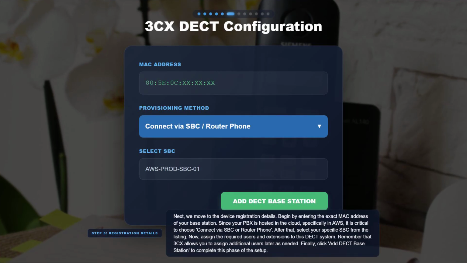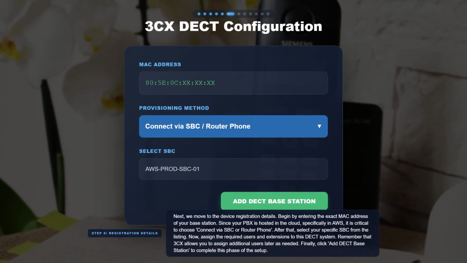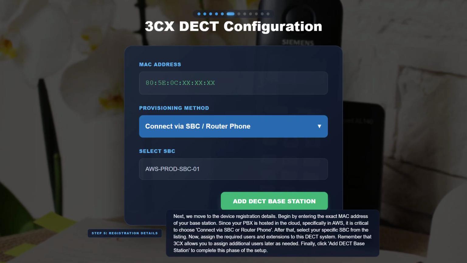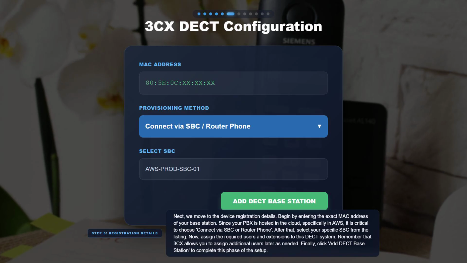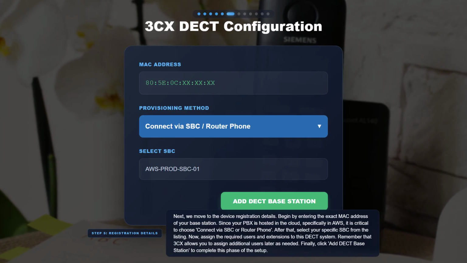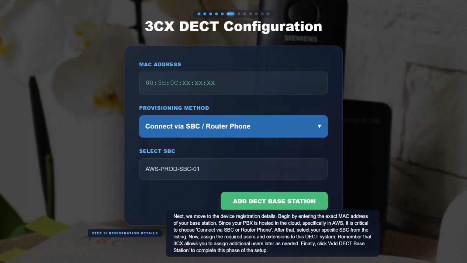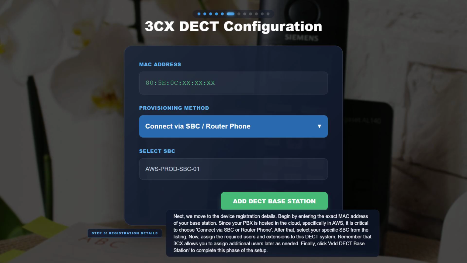Step 5. Next, we move to the device registration details. Begin by entering the exact MAC address of your base station. Since your PBX is hosted in the cloud, specifically in AWS, it is critical to choose Connect via SBC or router phone. After that, select your specific SBC from the listing. Now, assign the required users and extensions to this DECT system. Remember that 3CX allows you to assign additional users later as needed. Finally, click Add DECT base station to complete this phase of the setup.